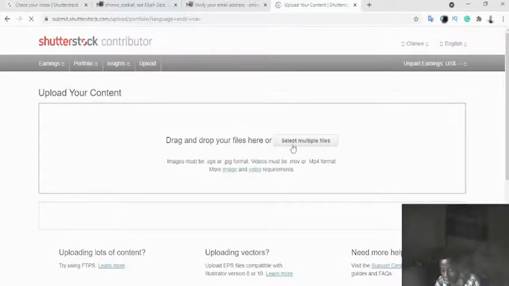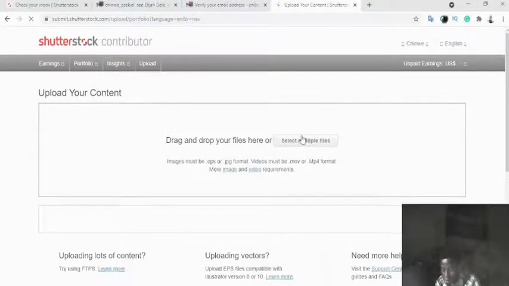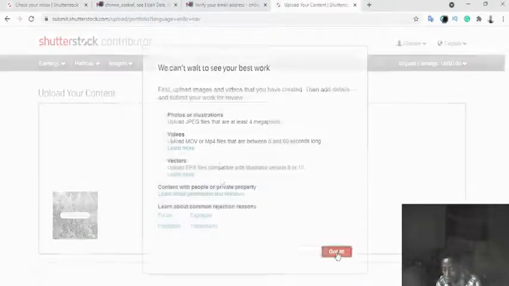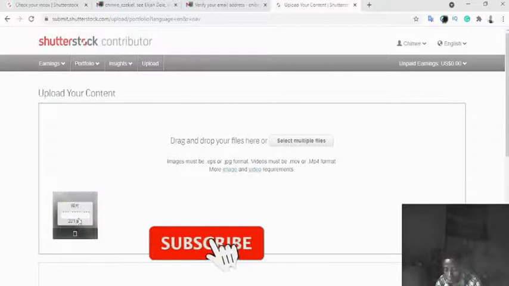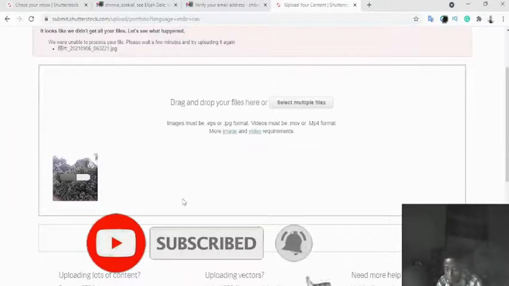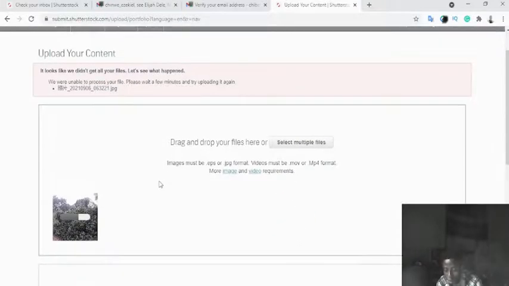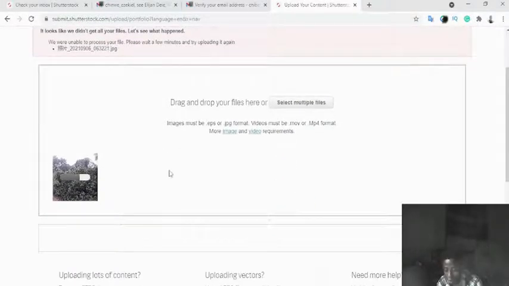Let me click on select multiple files. So I'll click here to select it from my system. I'm going to select this picture, then click open. It is uploading here. With this platform, you can make money by sharing your affiliate link. This is an easy way to make money online with your smartphone.